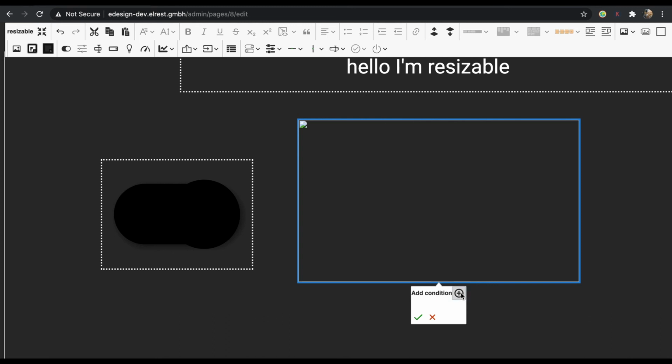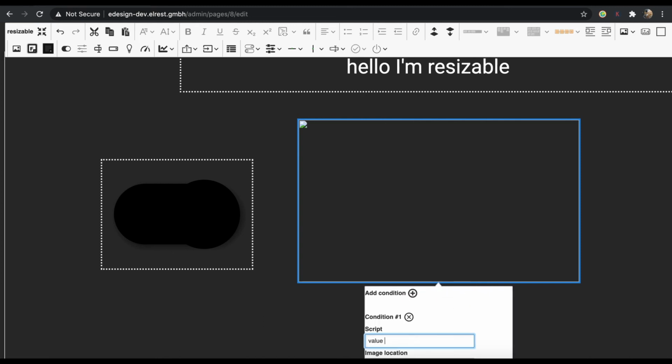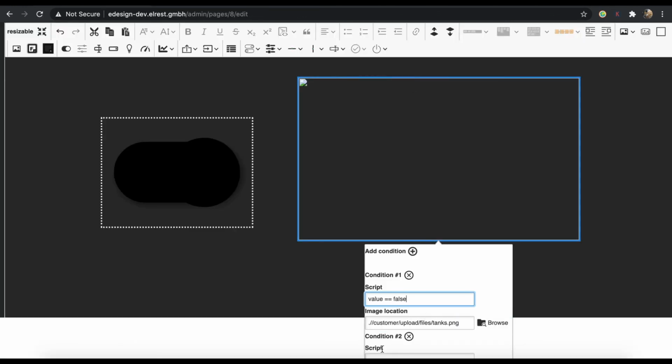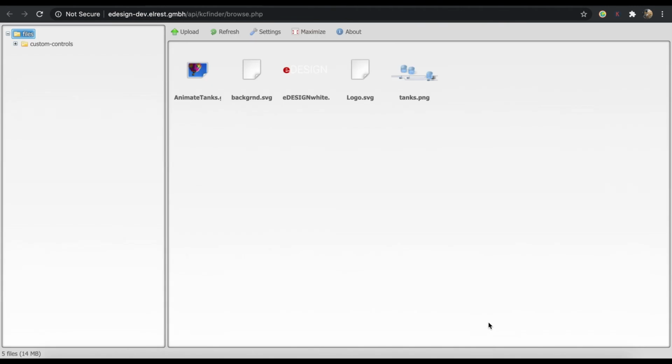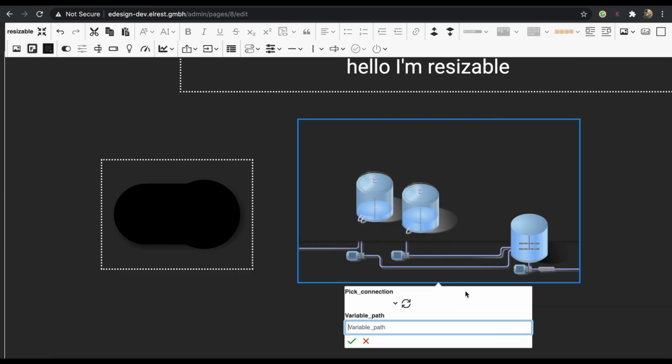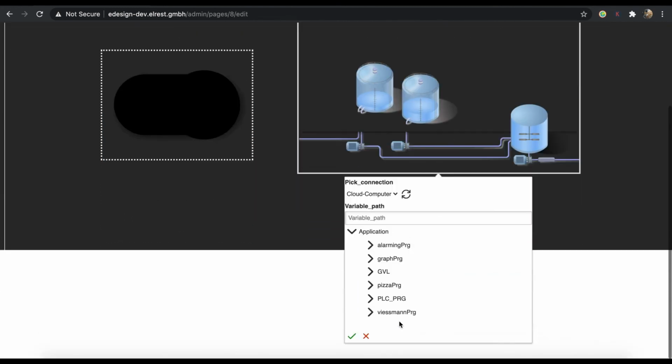We have to set up a condition for that. We write value == false to set the image when the toggle is off. And for the condition true, we upload a GIF that makes it look like the image is moving when the toggle is on. Then we make a connection and select the boolean for both images.